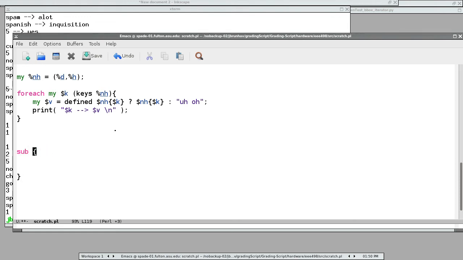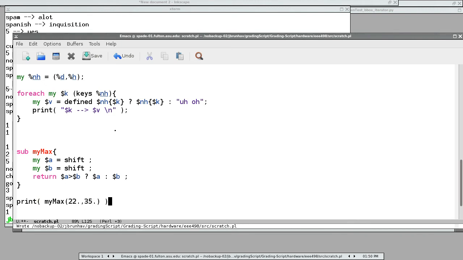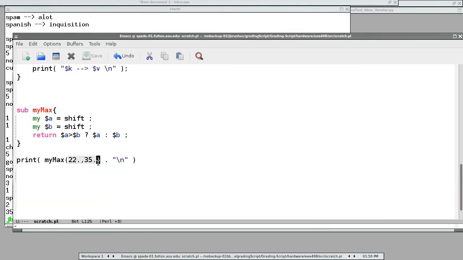Actually what I'll do is my max, and the way that we get arguments is by doing an implicit shift. Return $a greater than $b, $a, $b. Great. Print my max 22 and 35. So we get 35 back. So what's happening is that the function myMax puts 22 and 35 in the array called @_.